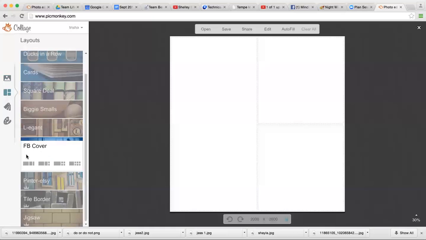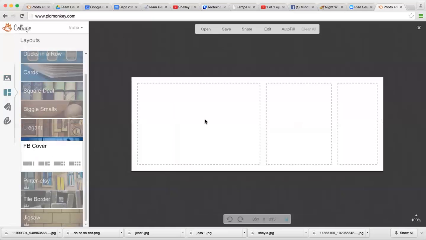But we're looking to make a Facebook cover today. I encourage you to come back in here and play with this if you have time, or you can walk through them as you need them. Click on Facebook cover, and I typically will click on the first one here that gives me these three sections.